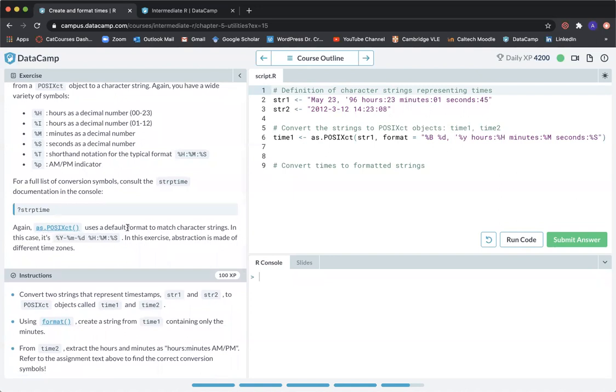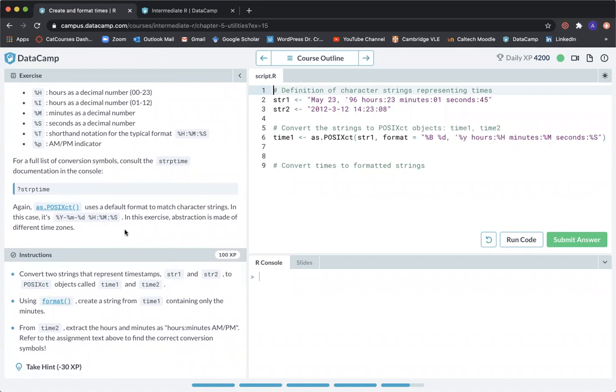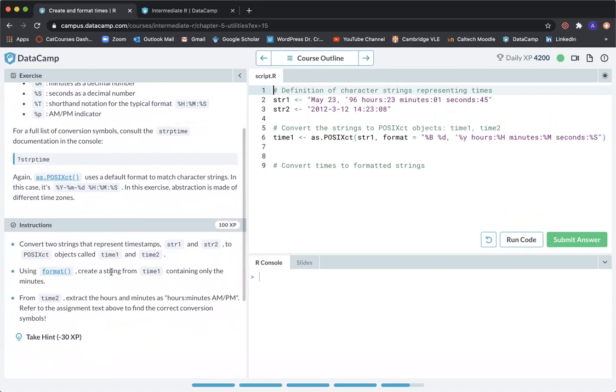Again, as.POSIXct uses a default format to match character strings. In this case, it's this. In this exercise, abstraction is made of different time zones. Instructions. Convert the two strings that represent timestamps, str1 and str2, to time objects called time1 and time2. Using format, create a string from time1 containing only the minutes. From time2, extract the hours and minutes as hours, minutes, and PM. Refer to the assignment text above to find the correct conversion symbols.